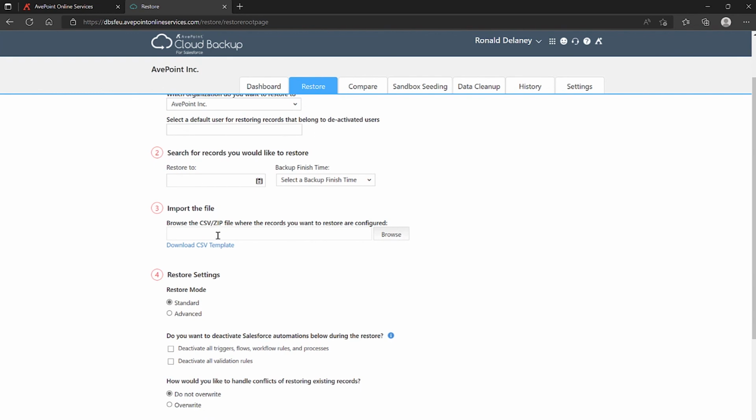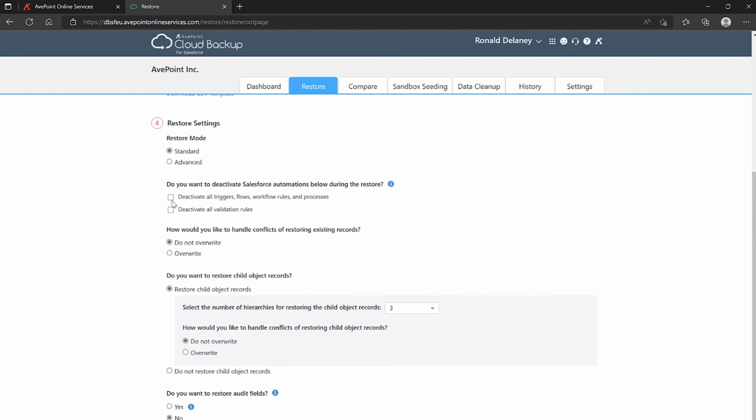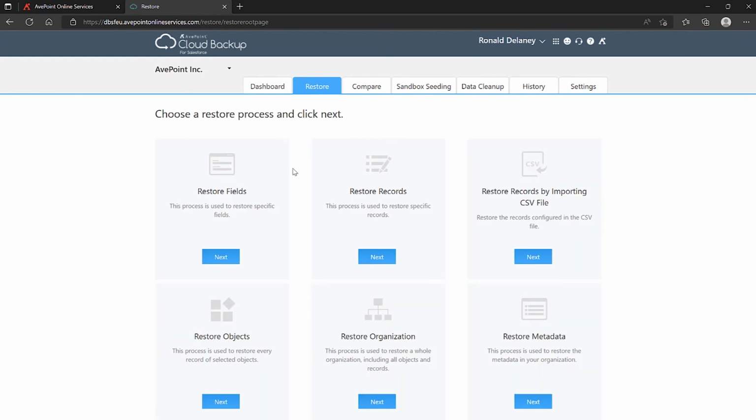The difference is that you have to browse for the CSV. Once you have it, all of the options down below are going to be the same. So what are you trying to restore?